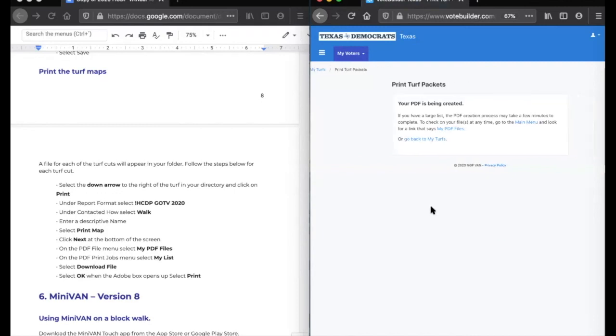And this will send it as a PDF file. You'll be taken to the screen that says your PDF is being created. If you have a large list, the PDF creation process may take a few minutes. So just follow these instructions to check on your files at any time. You can go back to the main menu and look for a link that says My PDF Files, or you can also go back to My Turfs.